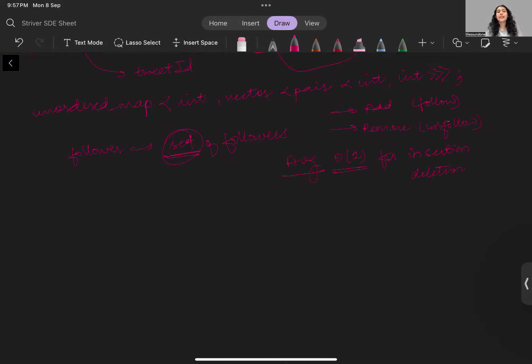Whereas if I had been using a vector of int here, I would have to go to the end of the list and then append the new following. And then if I have to remove, I have to linearly search through and then remove from there. So that is why I'm using a set, and I'll be using an unordered set. I don't need an ordered set, right? I just need an unordered set for this.